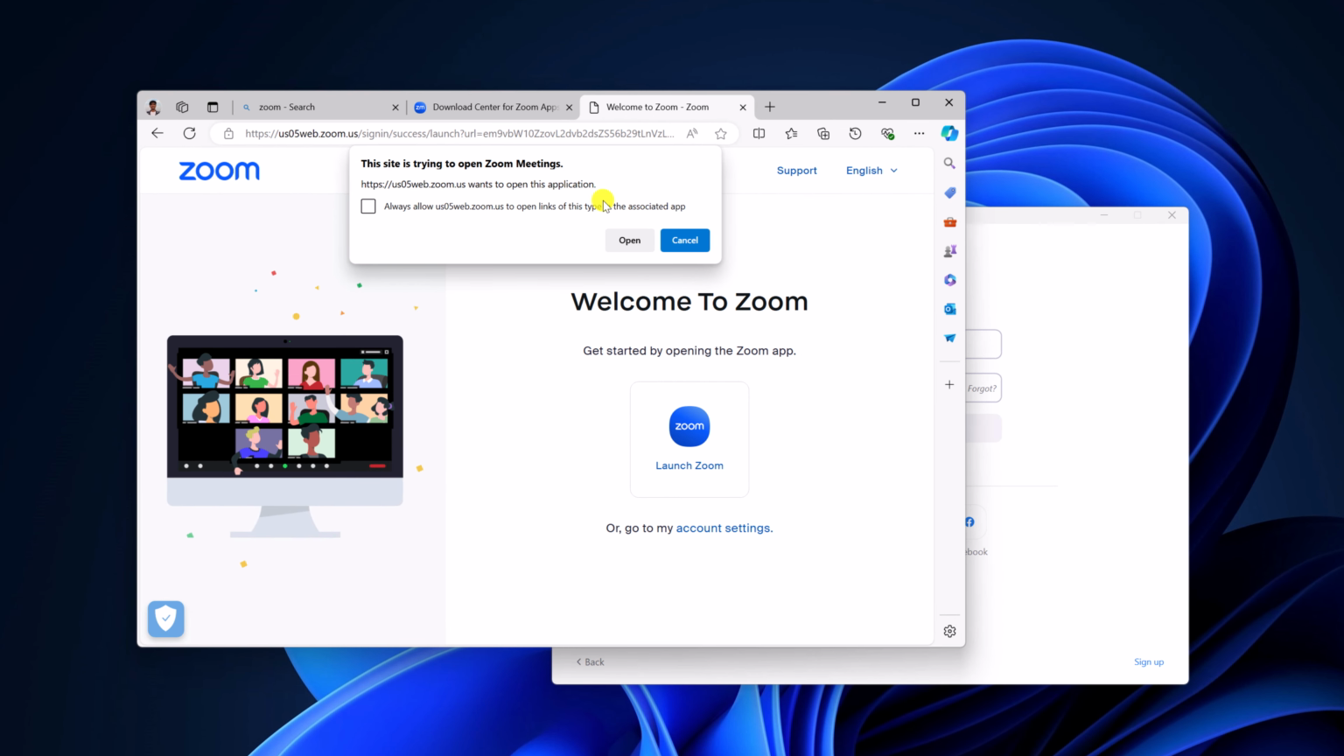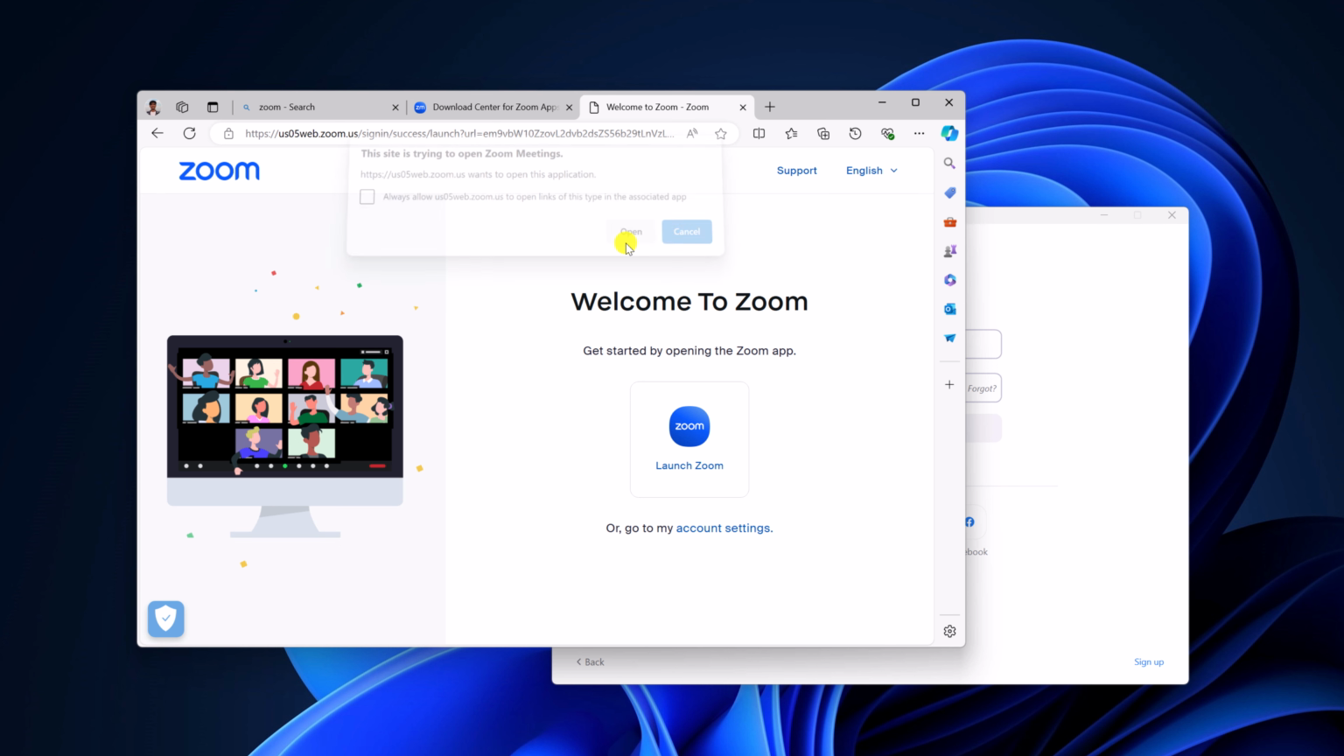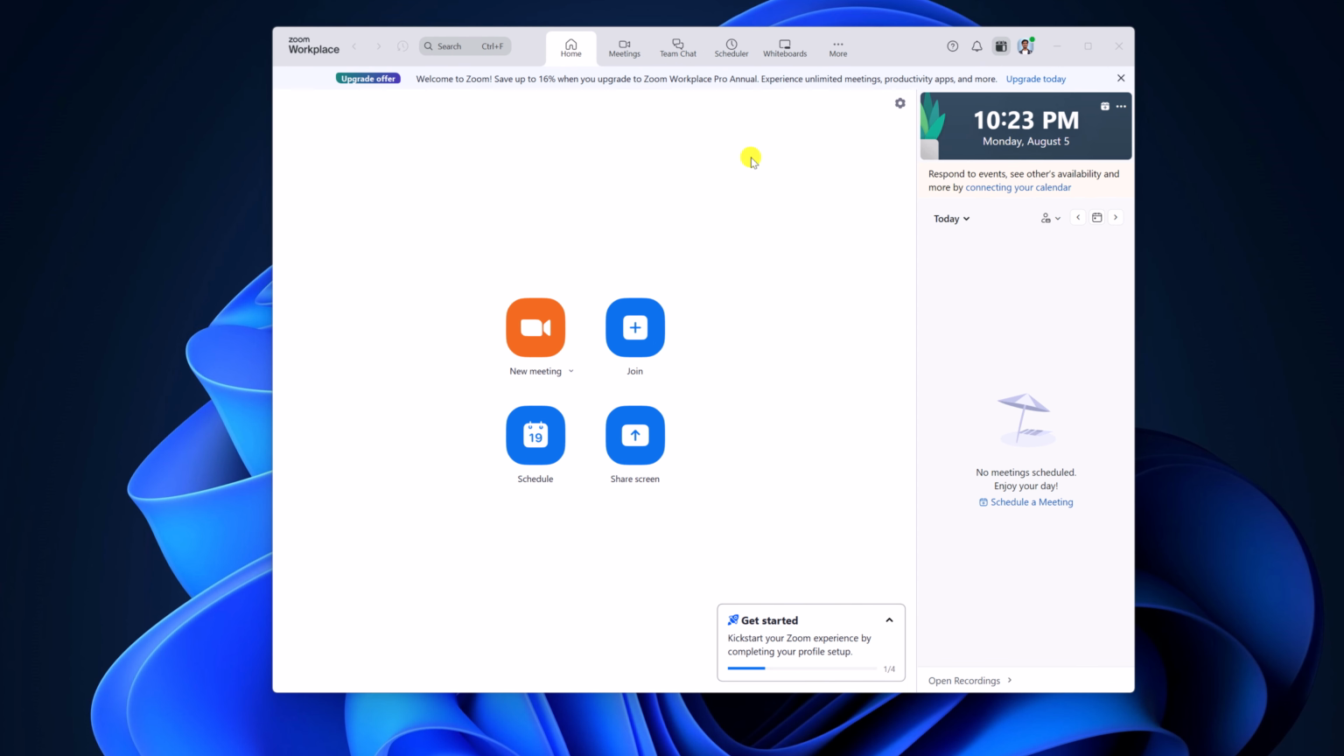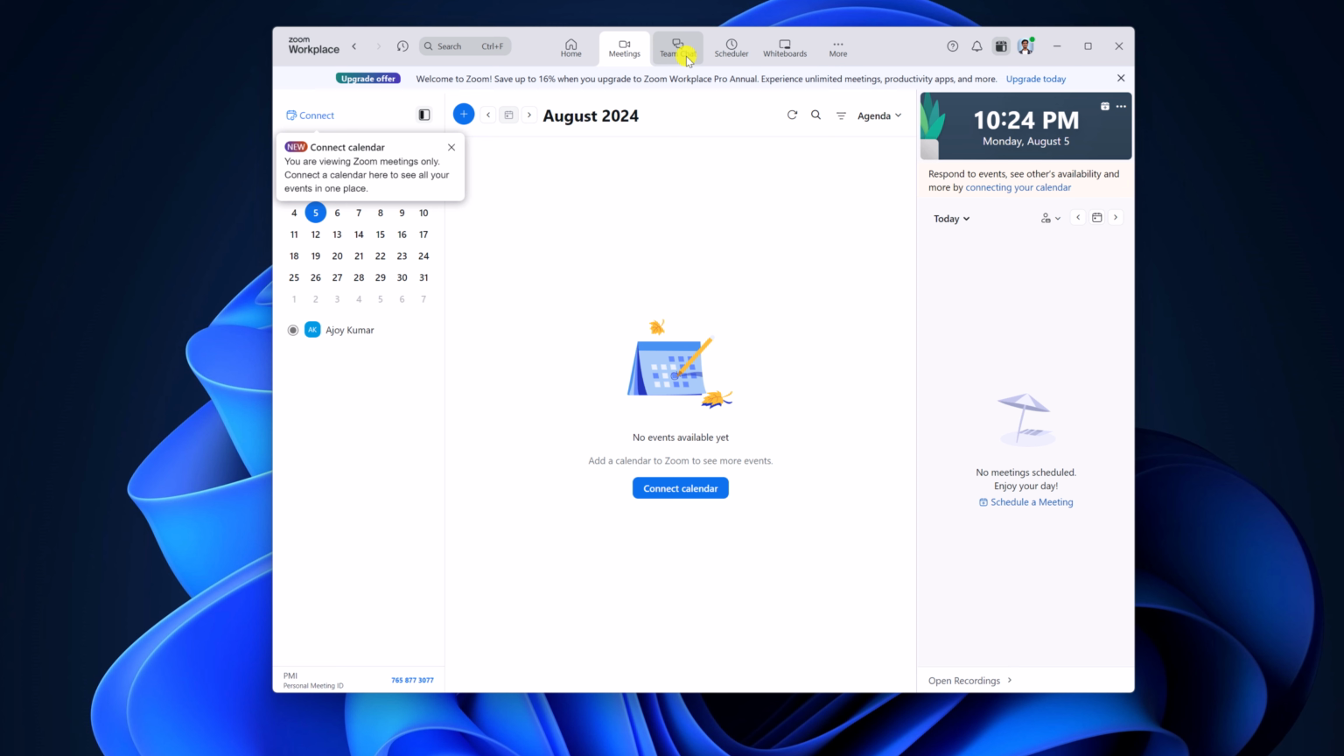Once the sign in process has been completed, you will find this kind of prompt. Here simply click on open. And it will open the Zoom application. Now you are ready to use Zoom on Windows 11.